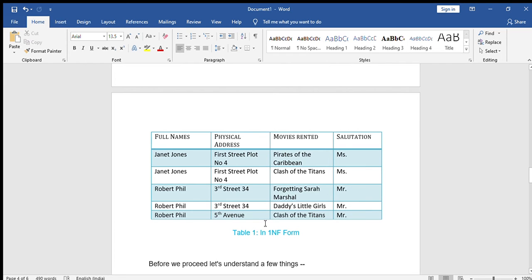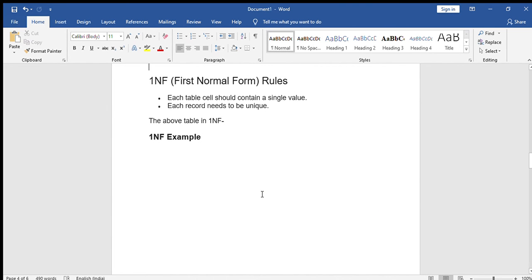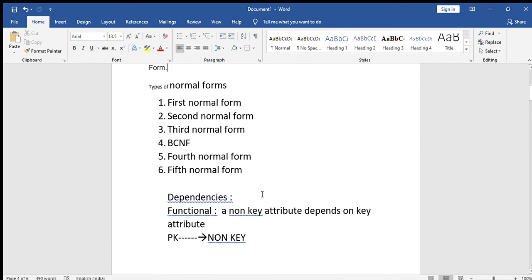Once we complete the first normal form, then you can go for the second normal form. If I want to work on the second normal form, it must satisfy the first normal form rules. Suppose I want to go for BCNF, it should satisfy the third normal form rule. If I want to work on the third normal form, it must satisfy the second normal form, and the second normal form must satisfy the first normal form. So that is the rule.